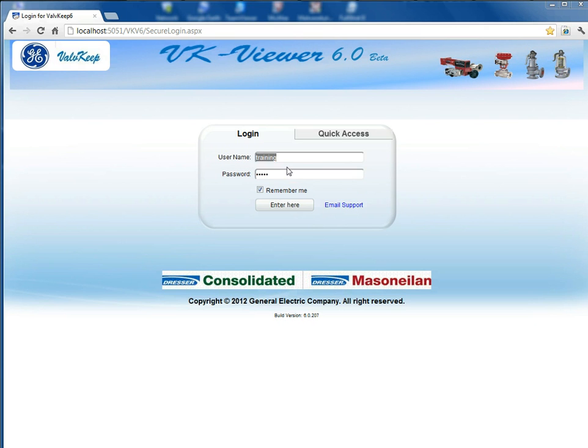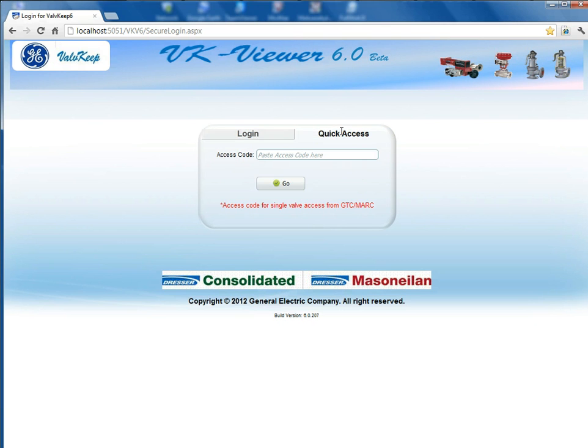The other way to log into VKViewer is with a quick access code. The idea behind this is, if there's a single specific valve you're investigating and you want to directly access only that valve to print a repair report or see images of parts replaced or review the test data, and you're working with someone at your repair center, they can give you an access code that will give you immediate access to only that valve. It's a nice simple way to cut through all of the searching and analysis functions available and just simply take a look at the one valve in question.